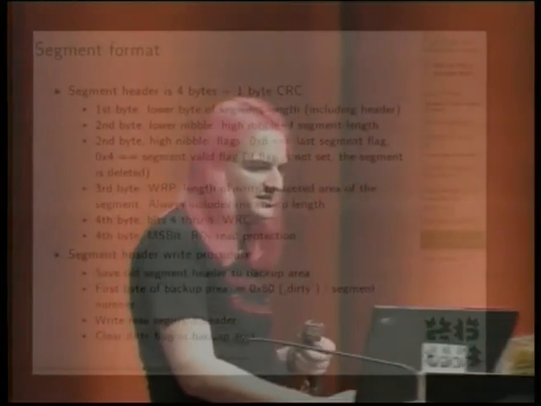And make a backup copy with a dirty bit so that if the update of the segment header fails, the backup copy is still there so that you can restore the original header later on. I'm not going into all of the details. You can look it up on the slides later.